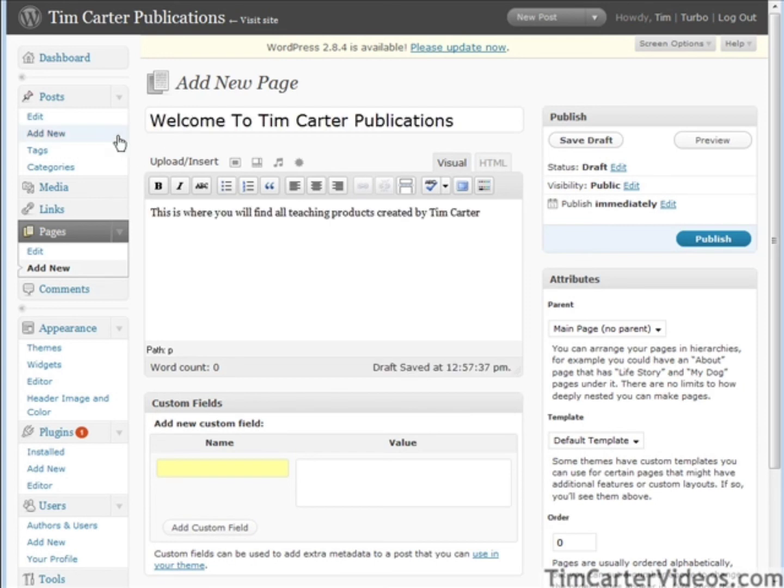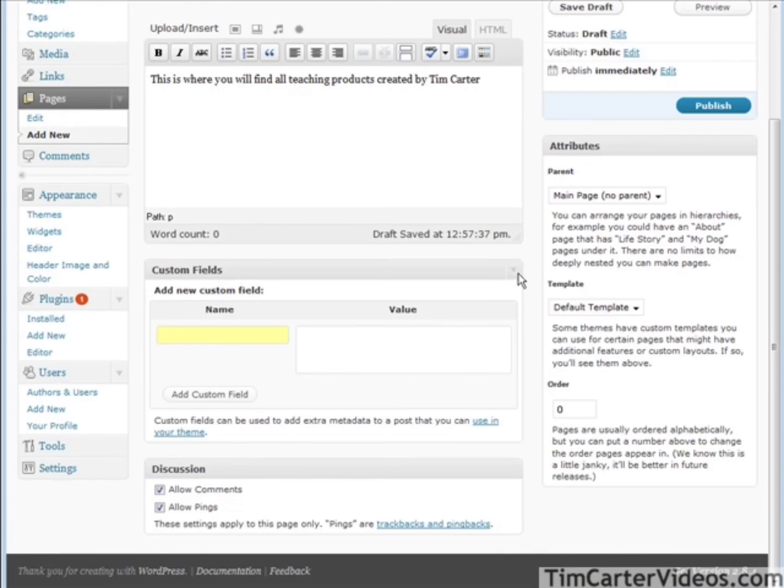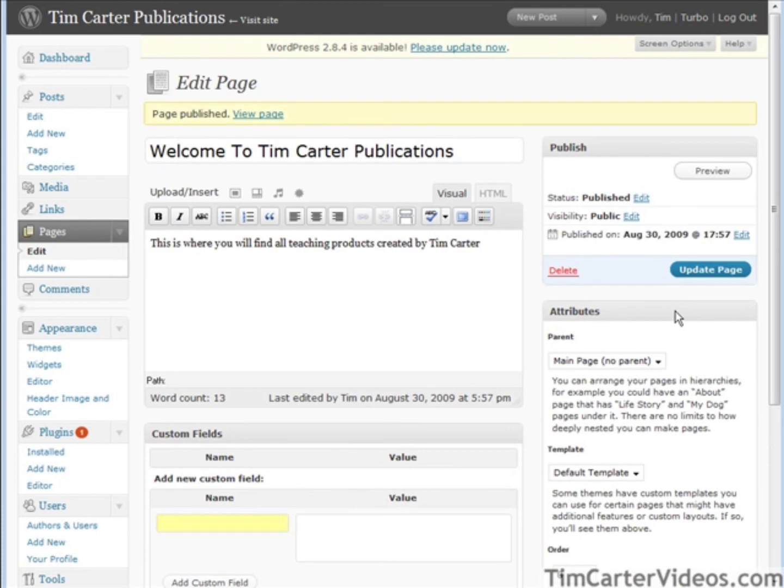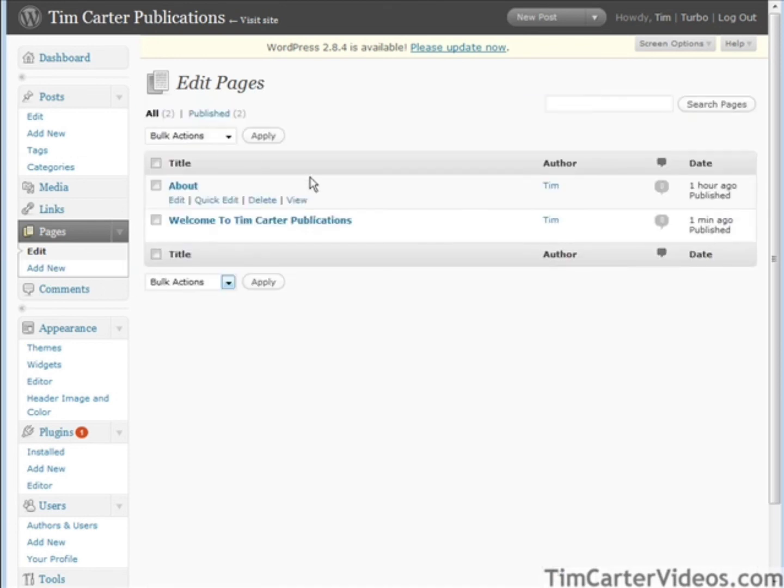Okay, so of course you'd do a better job than that. And then we'd want to make sure that we don't allow comments or pings on our home page. And then we would just publish. Okay, now we'll go and edit our pages because we want to get rid of the automatic page that was created automatically by WordPress.